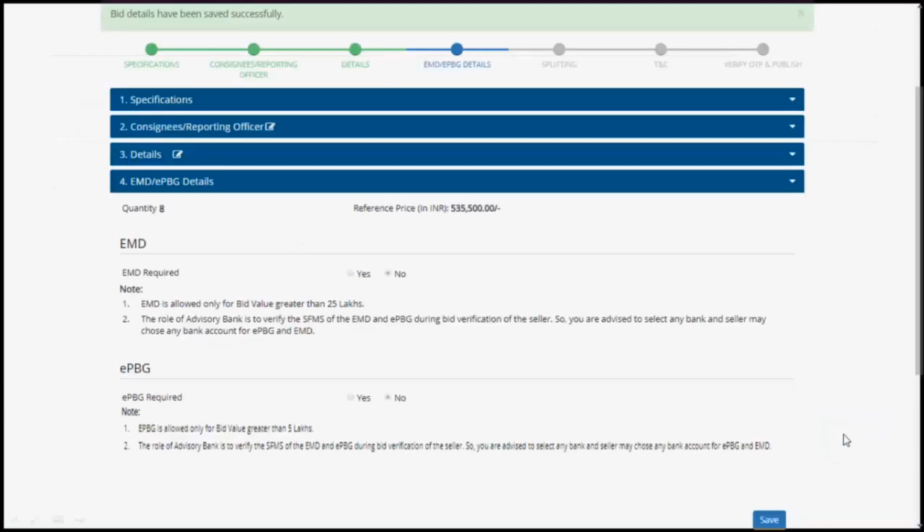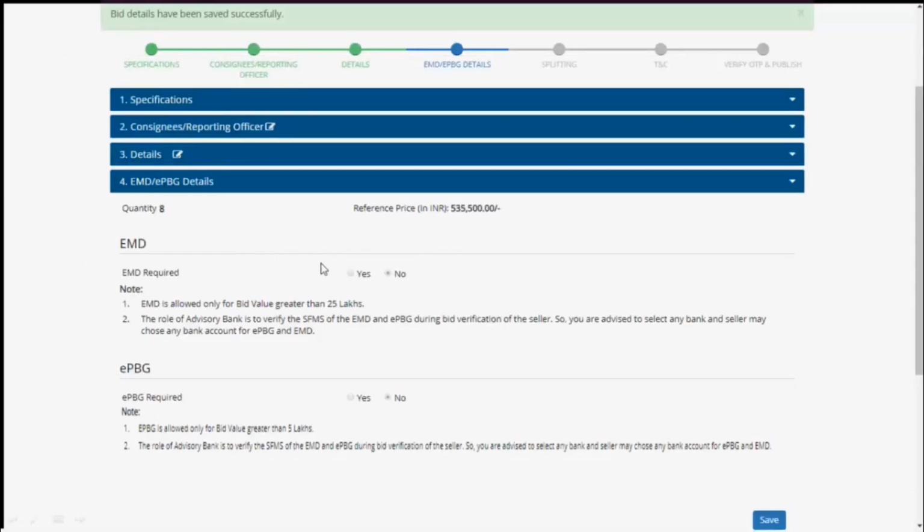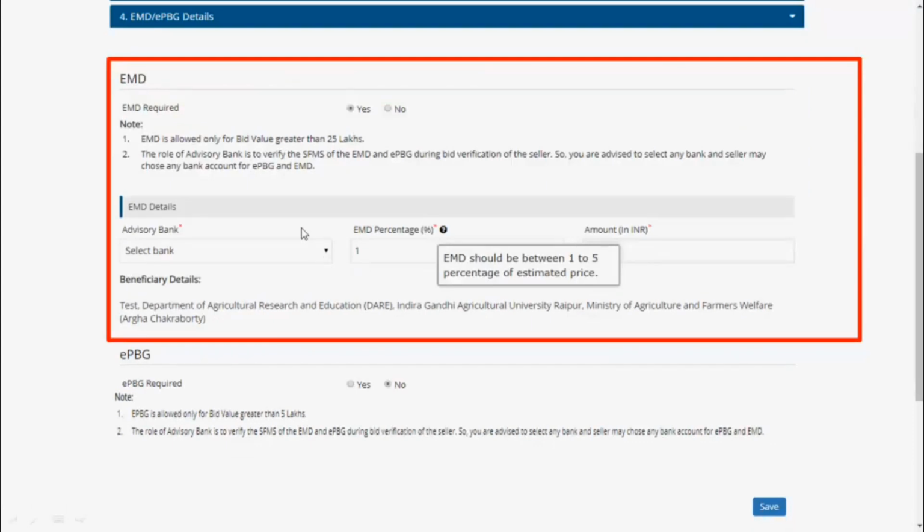Click on save. Click on yes if you want to request EMD from the seller. EMD is allowed only for a bid value greater than 25 lakhs. The role of the advisory bank is to verify the SFMS of the EMD and EPBG during bid verification of the seller. So you are advised to select any bank, and the seller may choose any bank account for EPBG and EMD.